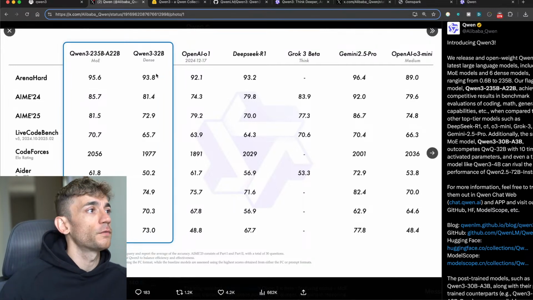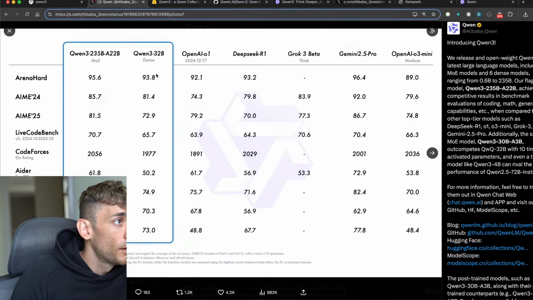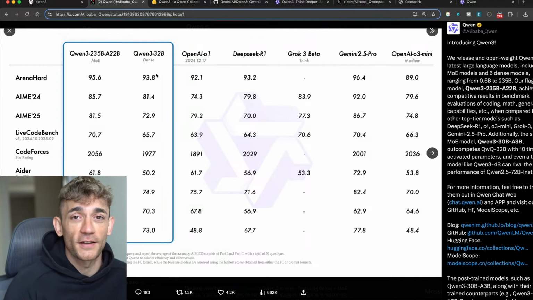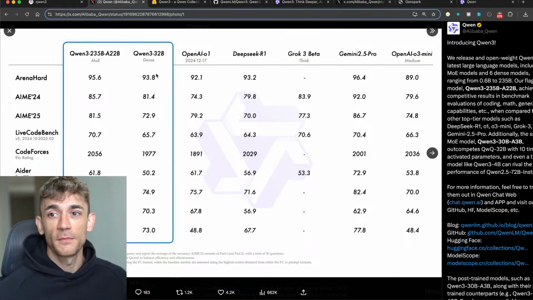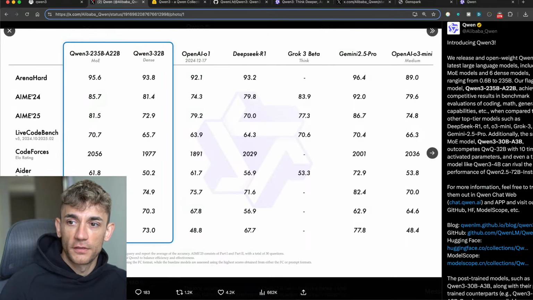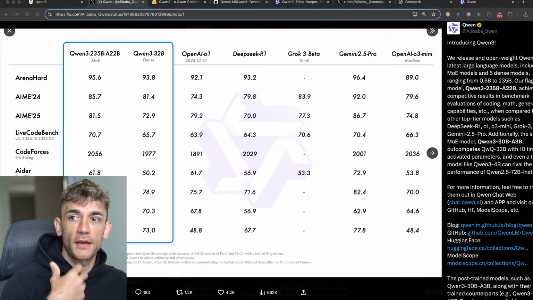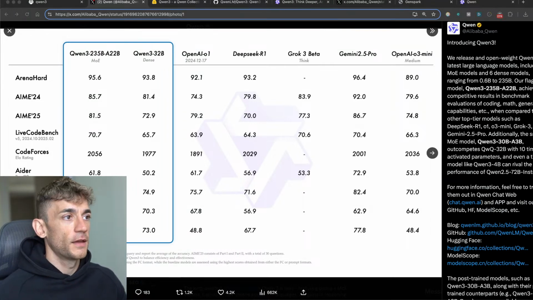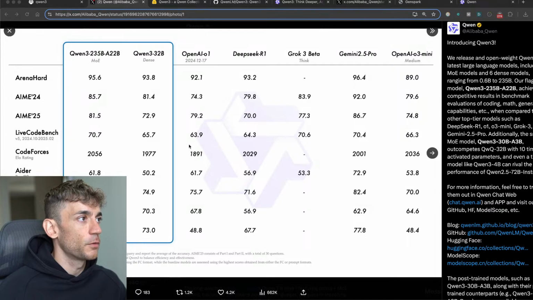And there are two models right here. So you've got Qwen 3 235B A22B, right? Then you've got Qwen 3 32B. I just feel like I'm reading out numbers here. But essentially, what you can see is exactly how these benchmarks compare, how the models perform, etc. And I'll be showing you everything you need to know about these models, okay?